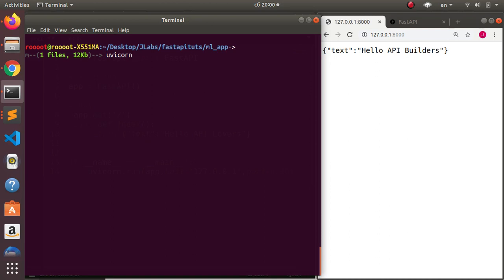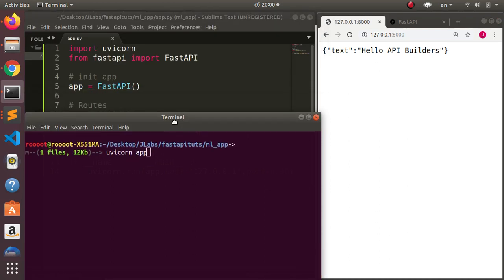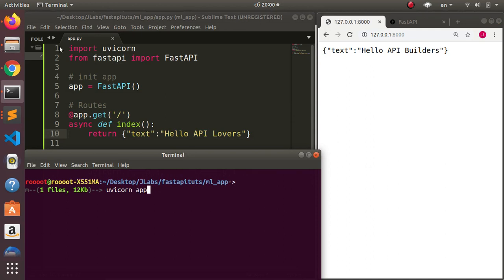Then you're going to supply some other stuff. The argument you'll be using is our app. So this app here is referring to this particular file. The app is referring to this file here; that's the name of the file.